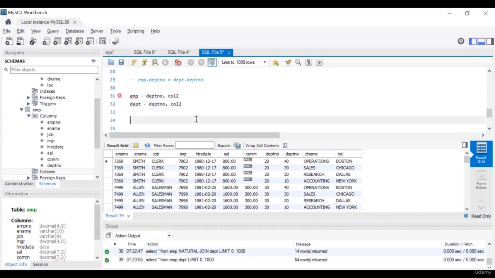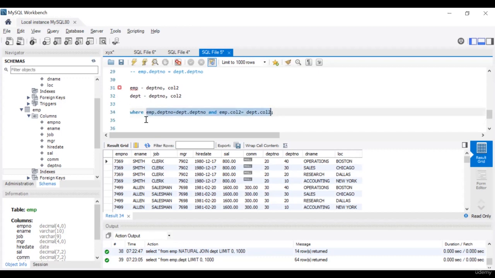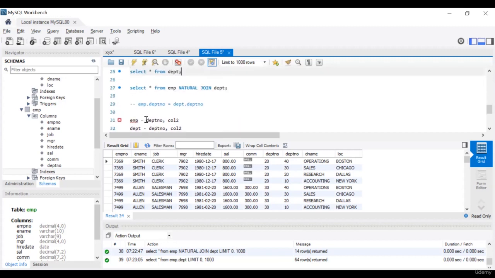What will happen automatically in the where clause? EMP dot DEPT number equal to DEPT dot DEPT number, and the AND operator is applied, and EMP dot column 2 equal to DEPT dot column 2. Like this, it is applied automatically and internally. So you need not mention this condition explicitly. Implicitly it is going to apply when you use natural join. That is what I tried to explain.